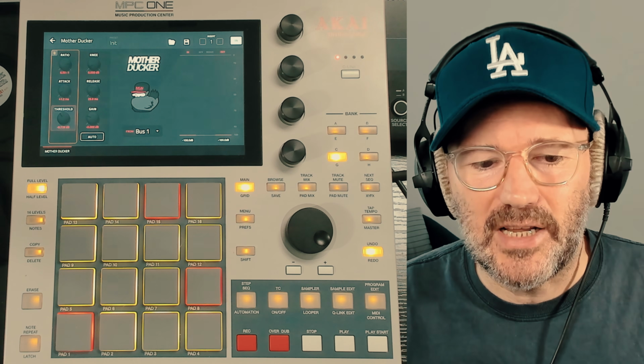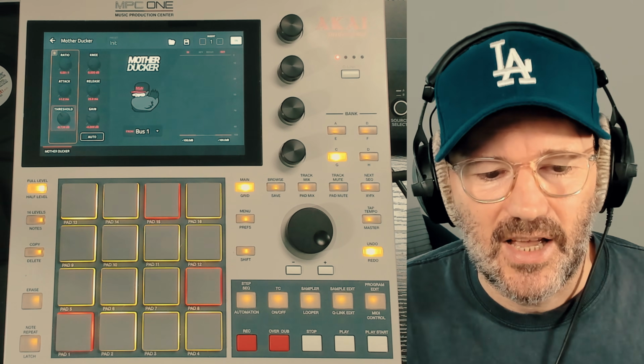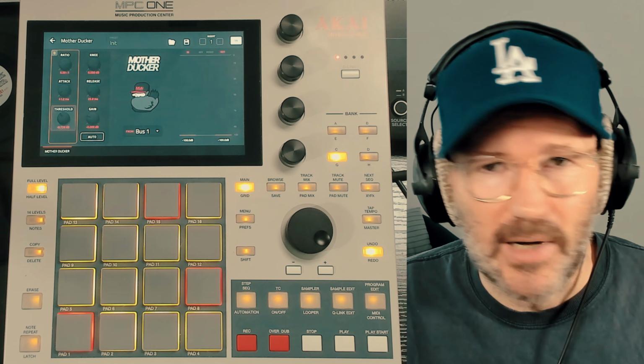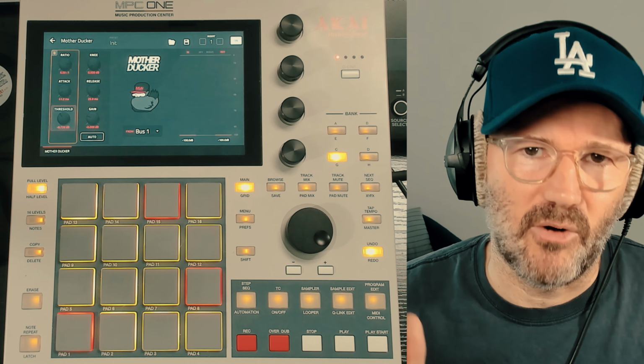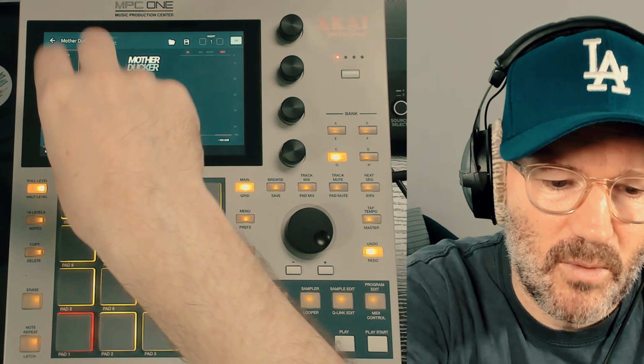Get your attack and release right whilst it's over exaggerated. Same with the ratio as well, and your knee. You can get a feel for what the compressor or the ducker is actually doing by completely over exaggerating it, and then dial back to where you actually want it in the mix. So I'm going to show you what I mean by that.